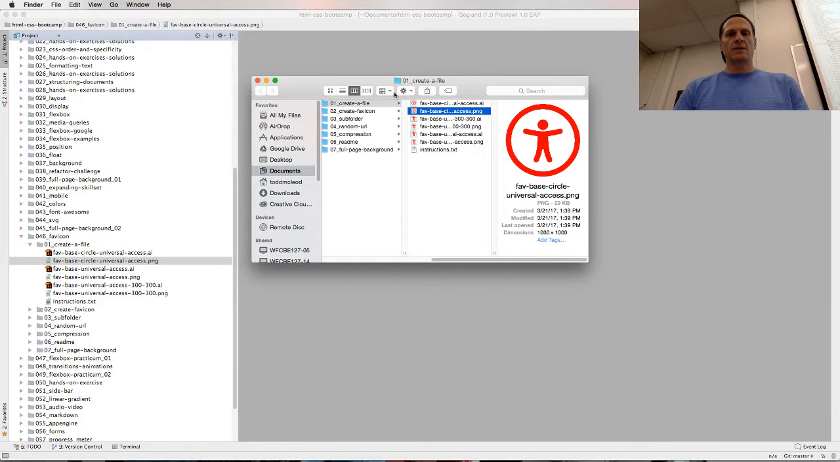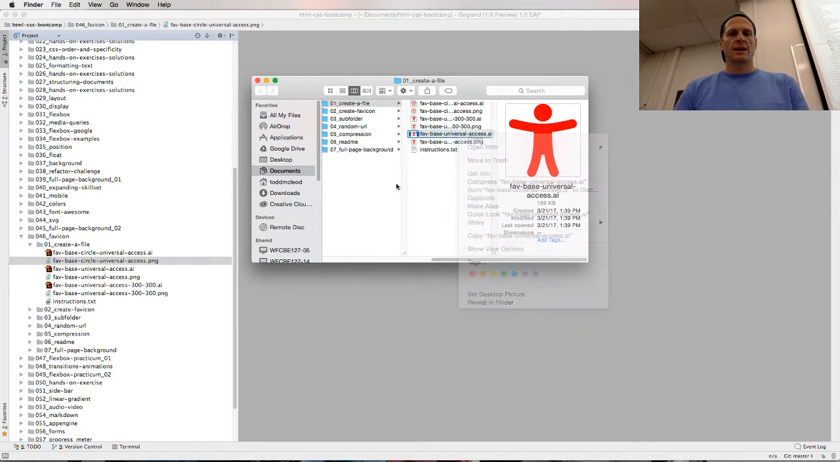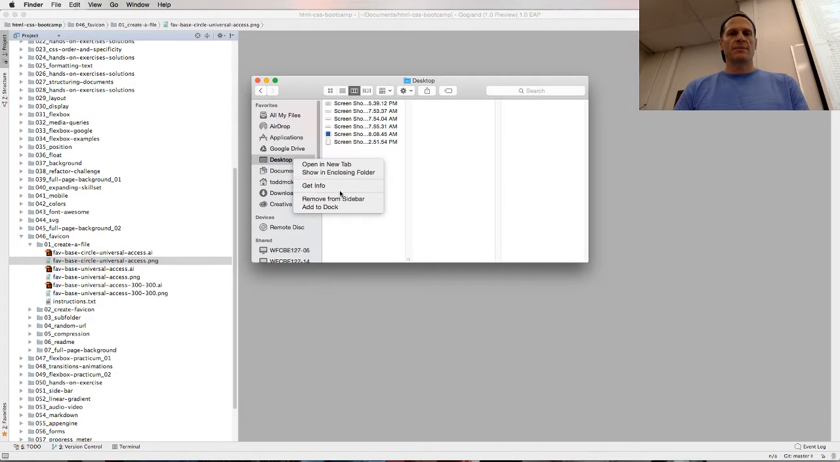This is 1,000 by 1,000. And this one is 300 by 300. And this one is 1,000 by 1,000, just the person. I like the person. So Fav-base Universal Access, versus this one, which is Fav-base Circle Universal Access. So we're going to go with Fav-base Universal Access, this one here. So I'm just going to copy that and put it on my desktop.